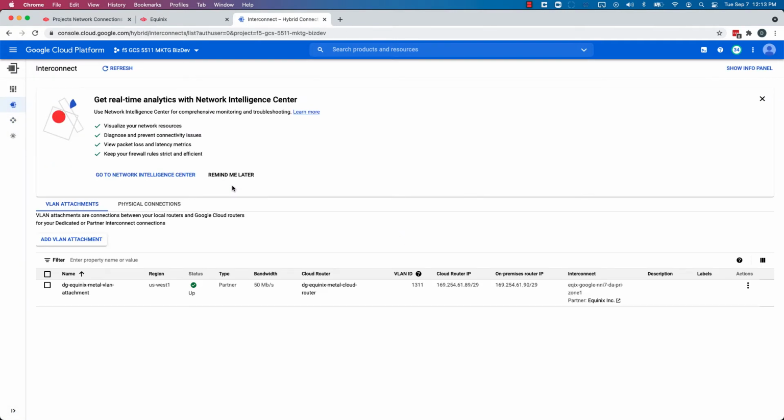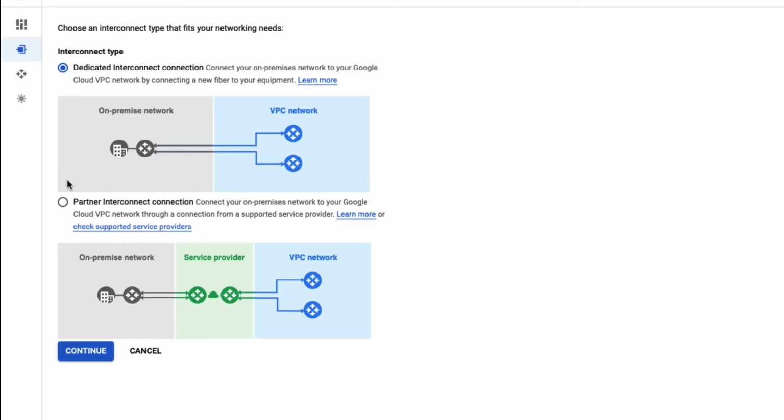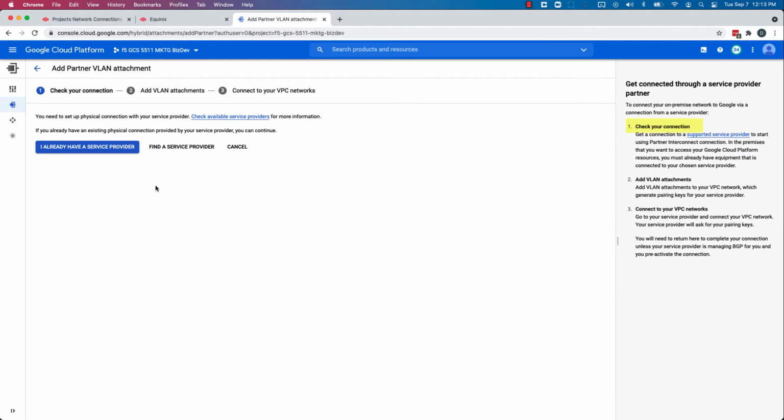I'm attaching my GCP VPC to the cloud router, which will enable point-to-point connectivity between my VPC resources and the other end of the connection, which will be the Equinix Fabric in this instance. I'll choose the interconnect type, and since we're connecting the Equinix Metal cluster through the Equinix Fabric, I'll select Partner Interconnect Connection. The pane on the right provides me with the summary of the steps I am performing.